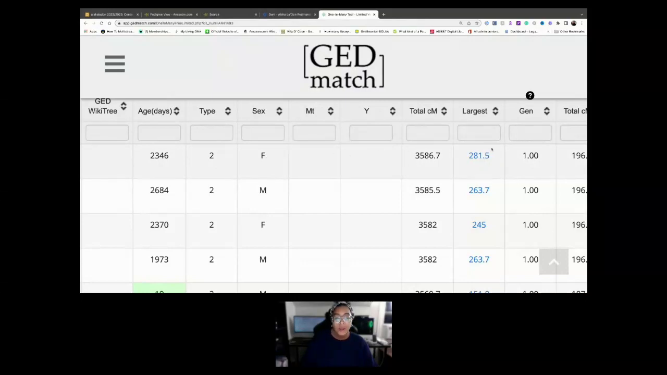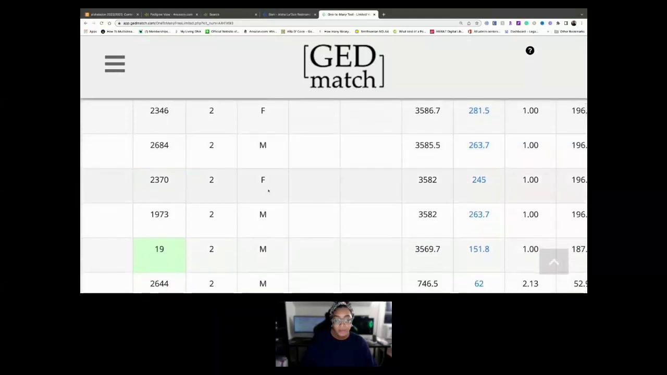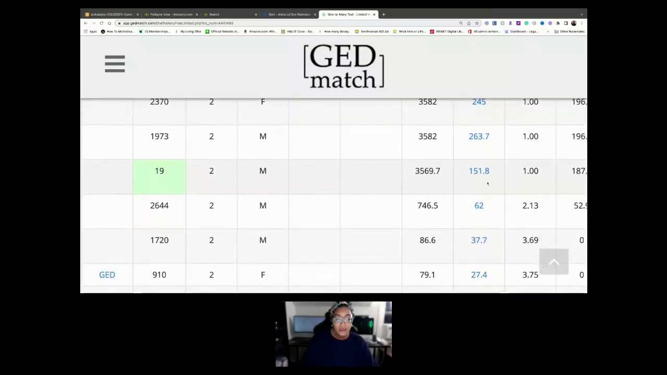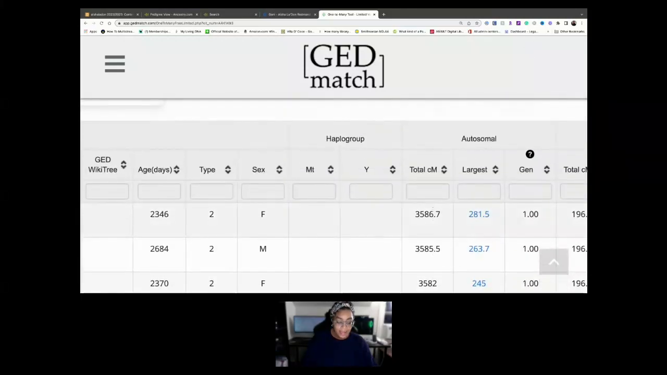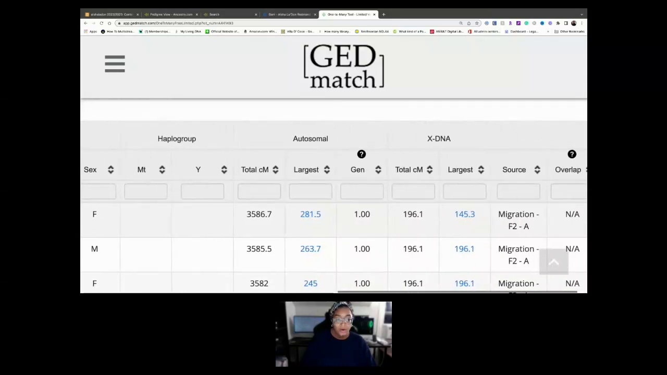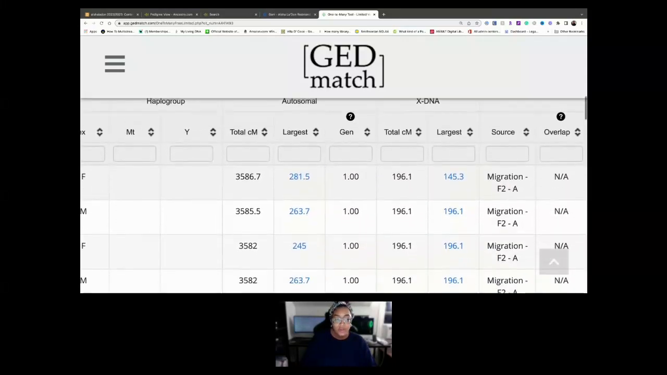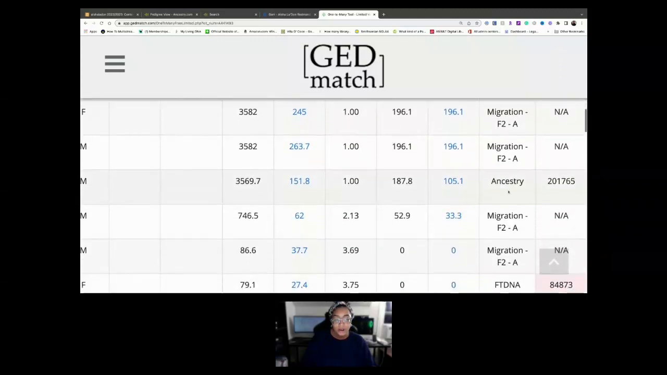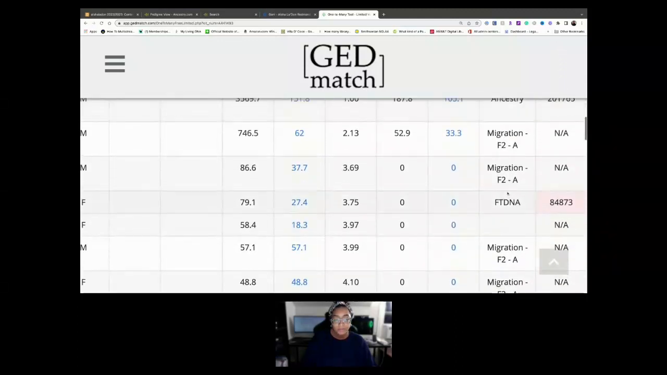So this female is probably my mother. It's showing how many centimorgans we're related, the generation. So yeah, this is probably my mother. This is my father. And then it has probably my kids. So that's my daughter and that's my son. And then it will go down to other people. And what I really like is oftentimes there is haplogroup information, or it tells you where they got their tests from, and things like that.